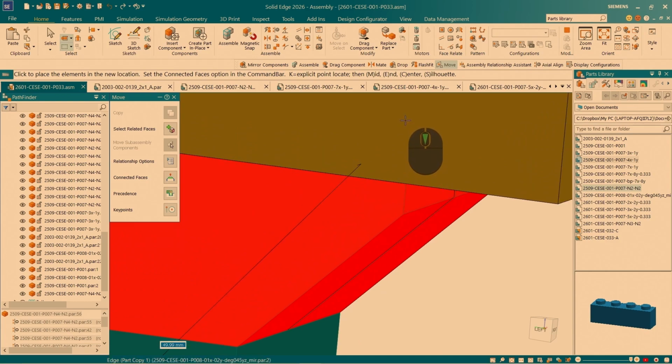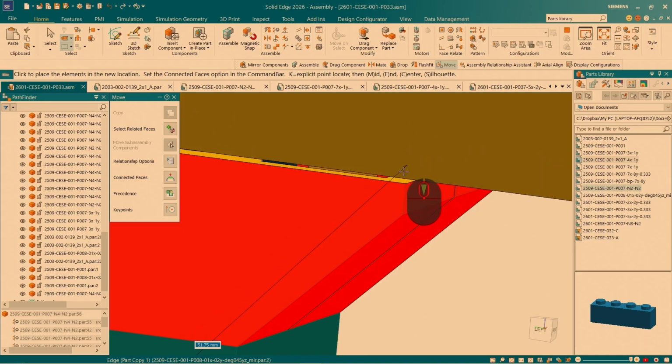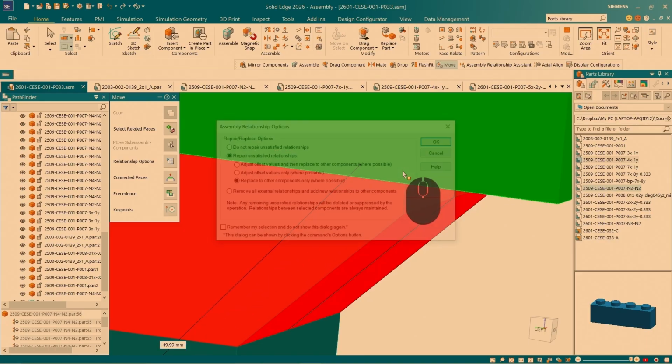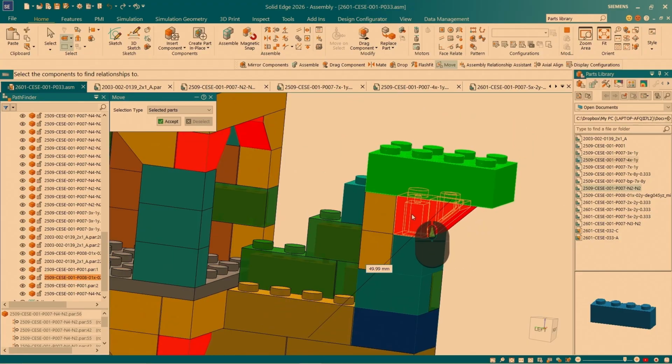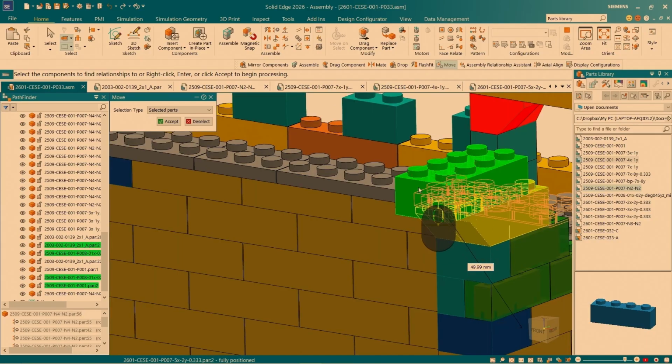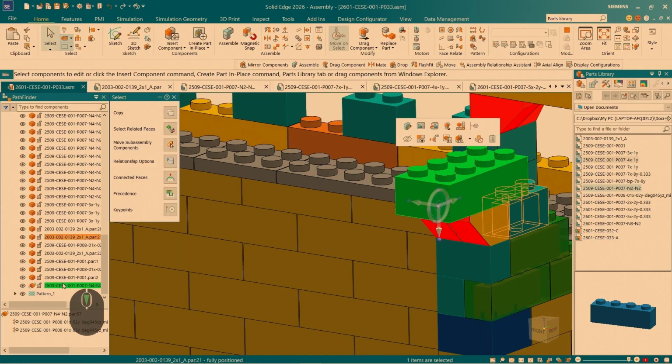So you can see just this little line here where the peg is at the same level as the top face of the block. So I'm just going to aim for there, click there, and we're going to repair unsatisfied relationships, replace the other components where possible, click OK, and I'm going to choose the 4 parts below it, click accept and delete. And we can take a look here.